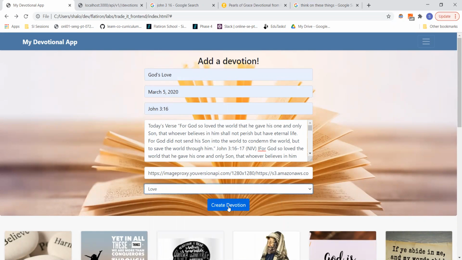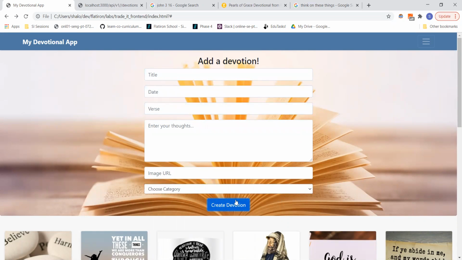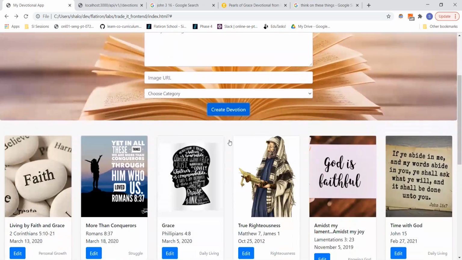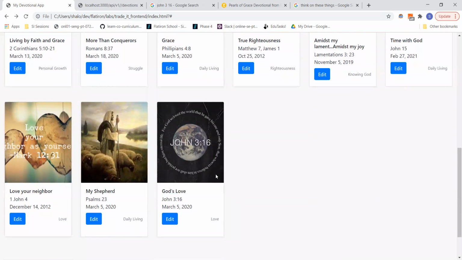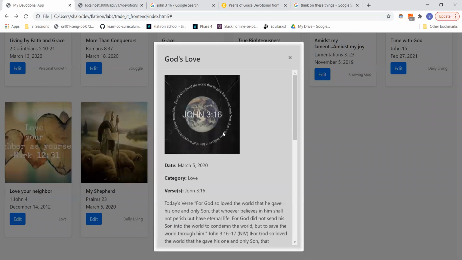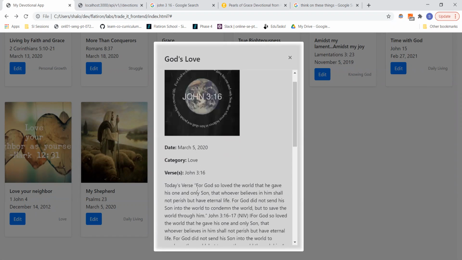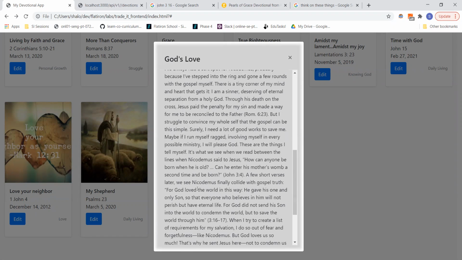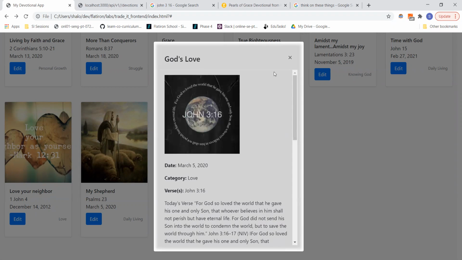And then we can go ahead and create that devotion, which will reset the form as well as add the devotion right here. And as you can see, if I were to click on it, sure enough, there's all the details, the category, the verse, as well as my thoughts on this verse.